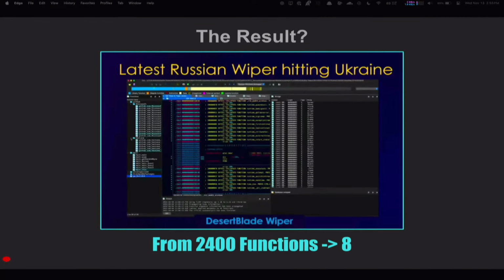The result at the end of the day is when one of the Russian wipers that was hitting Ukraine early on was actually written in Go, Desert Blade, we loaded it up, we ran through all the steps of AlphaGolang, and we went from 2,400 functions in need of reversing with no names, etc., to 8 user-generated functions. Easier than C, easier than most things that you're ever going to reverse. We just need to put all the stuff back in place before an analyst has to deal with it. I'll leave the hard stuff to Nicole.